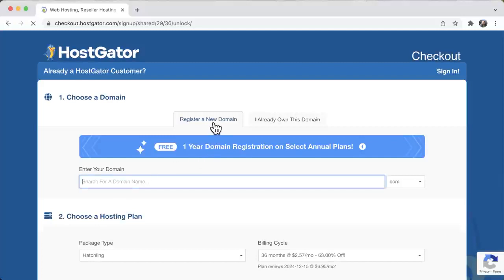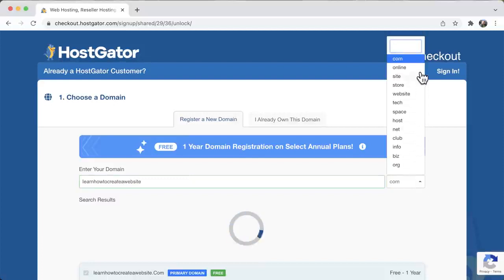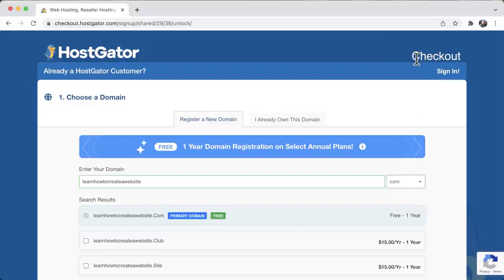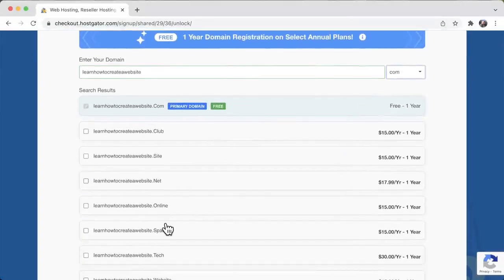Now we have these 2 different options. Are we registering a new domain or do we already own a domain? You would choose I already own this domain if you already purchased a domain from somewhere like GoDaddy.com. Then you could just type it in right here. But today I'm registering a new domain, so I'm just gonna click on that and type it in right here. Then it's gonna ask you what you want the ending of your domain name to be. The most common ending is .com, but if that one's taken, you can always use the other ones like .net or .org. Then we can just skip this because I don't think we need to purchase any extra website names.